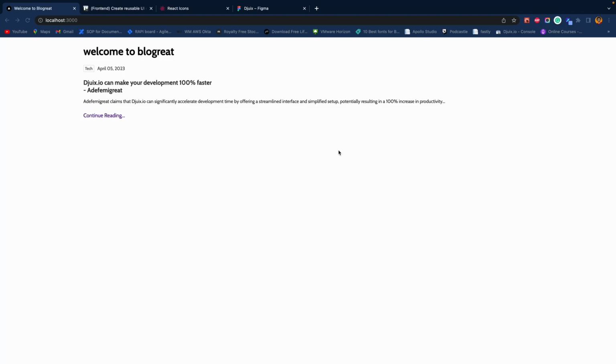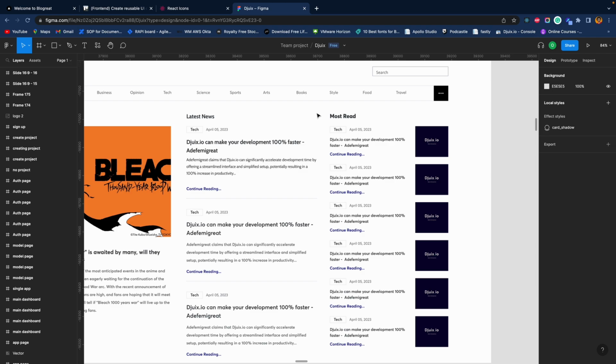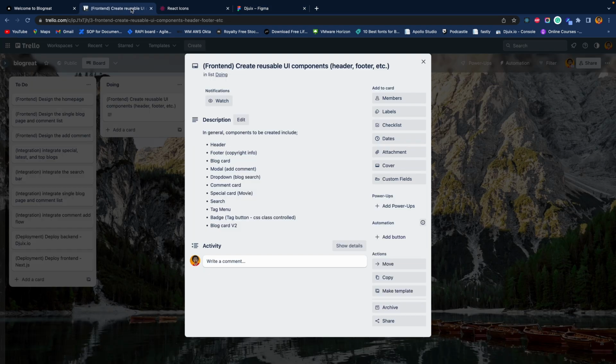So today we're going to continue from where we left off in the last episode. In our last episode, we were able to create our block card components and we're going to proceed from there. So going back to our UI, I found out that we have one more extra component that looks like the block card itself. Based on that, I've updated my task to include this.